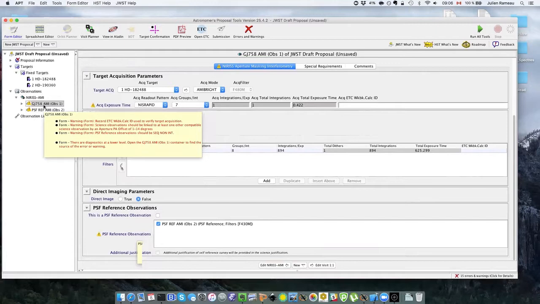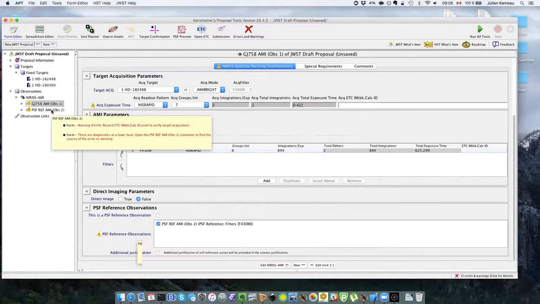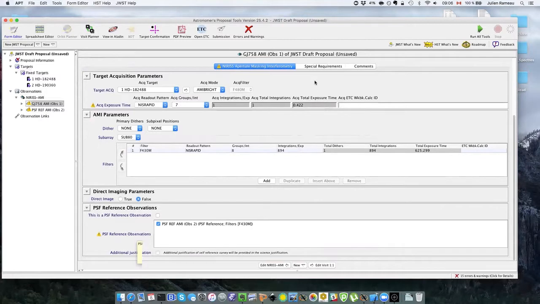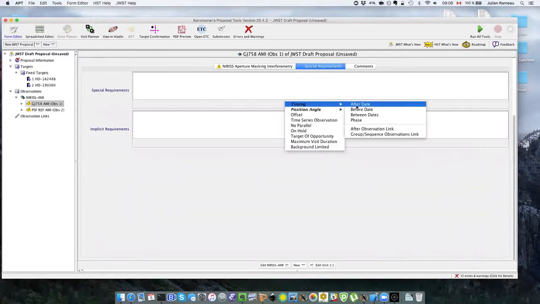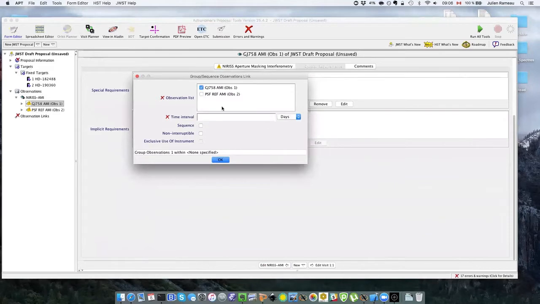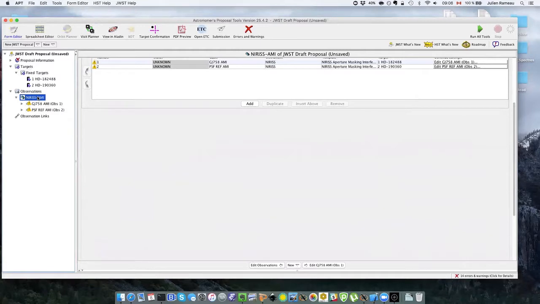The last step we have to do is to tell the APT that we want the observations to be executed back to back, to benefit from the minimum time between the two wavefront states of the observatory. We'll do that by going to the special requirements, and I will add a timing requirement to group the 2 observations into a single non-interruptible sequence, so that we see the two observations will be executed back to back in a single visit. And actually that's it for the NIRISS AMI observations.